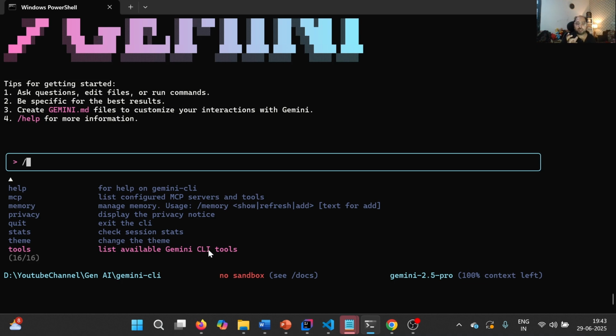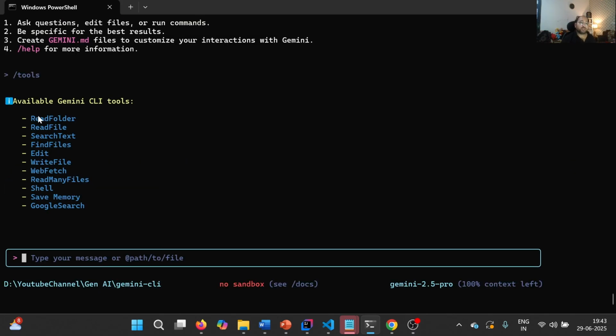Gemini CLI itself has some tools, so I'm going to show you them. It can read a folder, read a file, search text, find files, edit, write a file, fetch a web page, read many files, run a shell, save memory, and do a Google search.